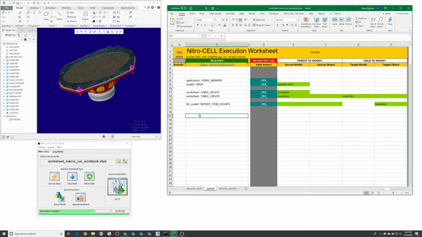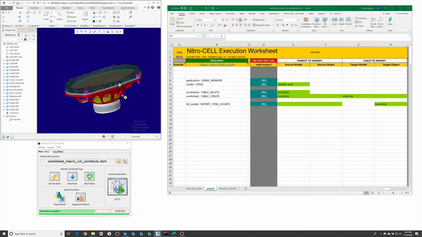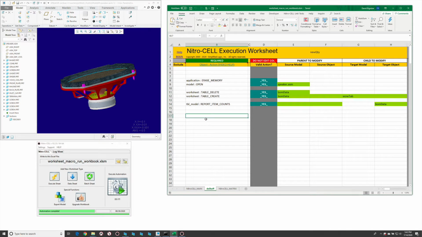So this is just a quick example of how you can execute macros from NitroCell within the automation process of any Creo related stuff that you're doing. To do this, there's a couple of things you have to consider. Number one, is this going to be a macro that you just run once, meaning it's disposable within this workbook, or is it something that's going to be sticking around either at an application level or a workbook level?